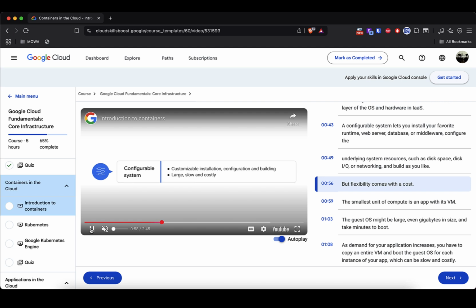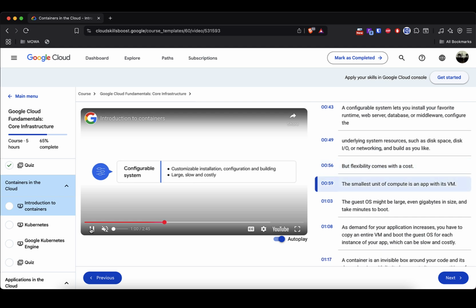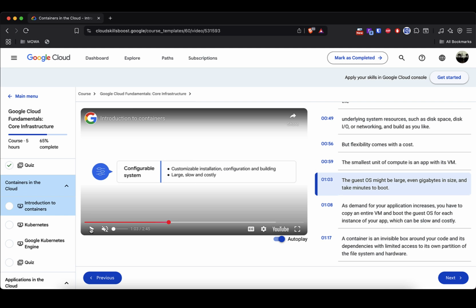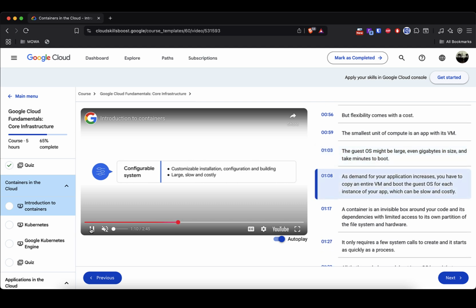But flexibility comes with a cost. The smallest unit of compute is an app with its VM. The guest OS might be large, even gigabyte in size, and take minutes to boot. As demand for your application increases, you have to copy an entire VM and boot the guest OS for each instance of your app, which can be slow and costly.